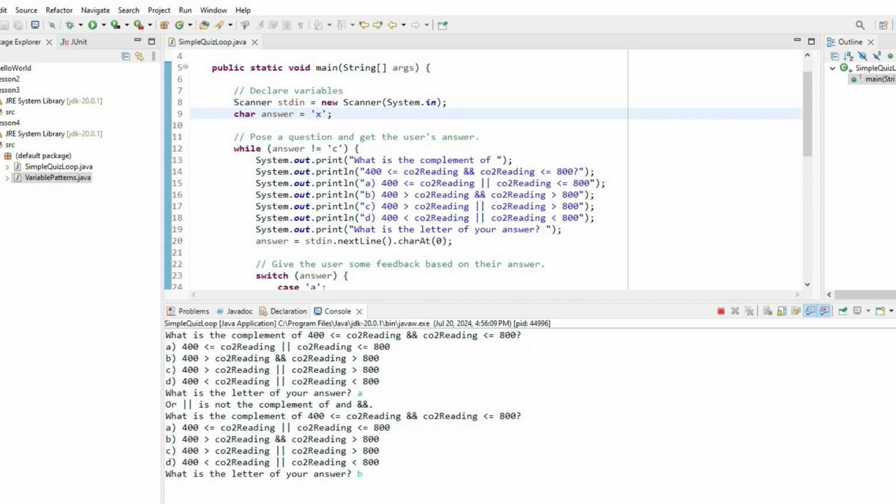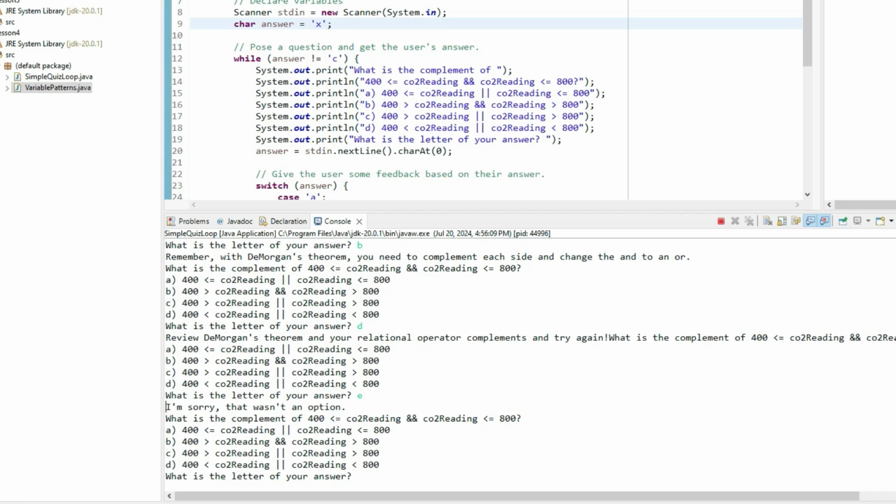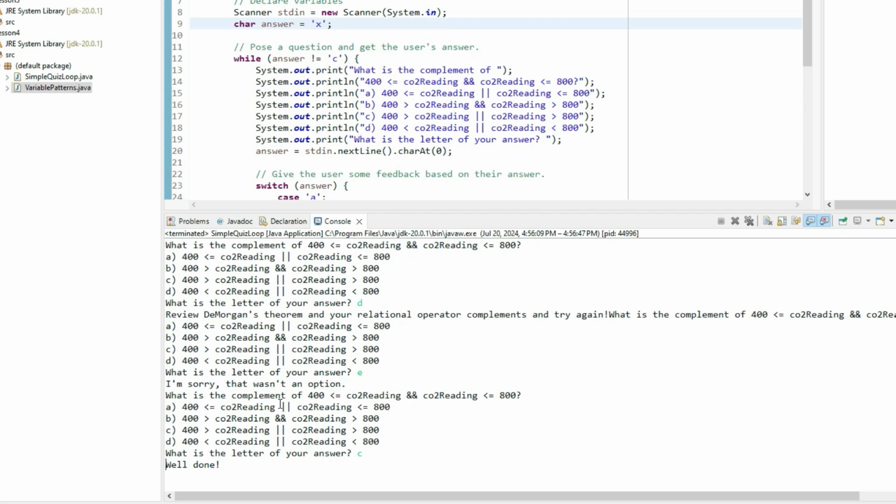I'll enter B, and then D, and then E, and I get the "I'm sorry, that wasn't an option" feedback, and now I'll answer C. And the program has ended because C ended the loop.